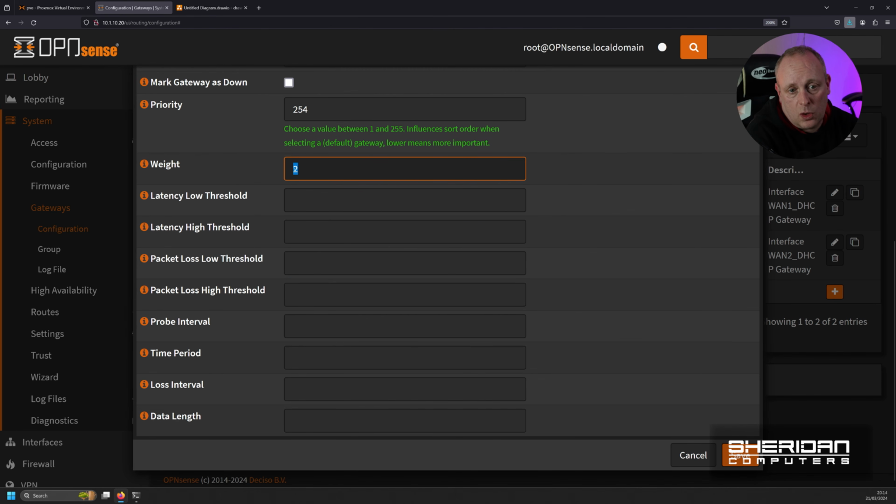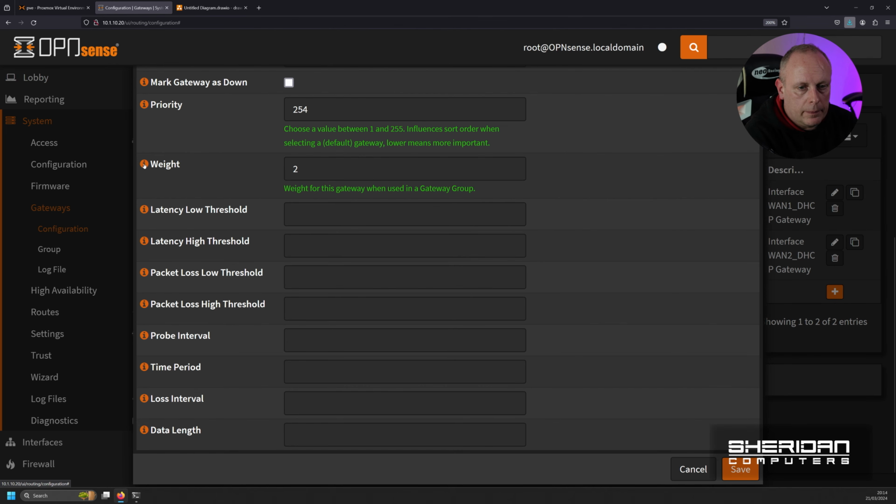I set it to 4, and then obviously 4 times as much traffic could go through. So if you've got a slower connection and you want to balance it out a little bit more, you can do that with the weight. Weight for the gateway used when using a gateway group. And the packet loss, you can adjust here.